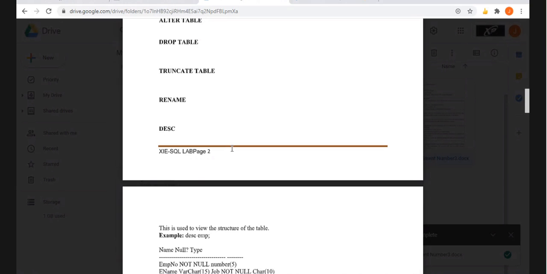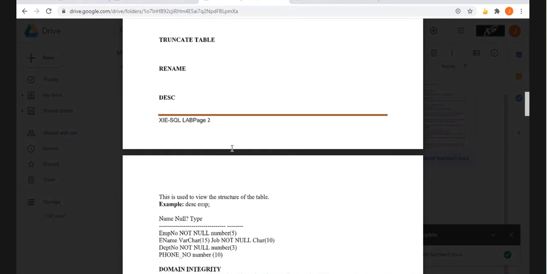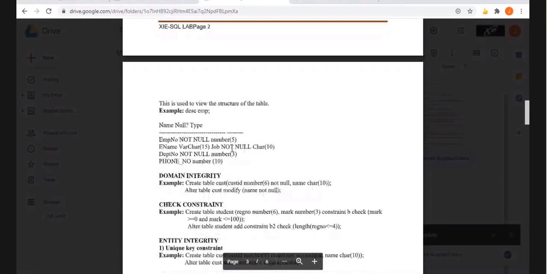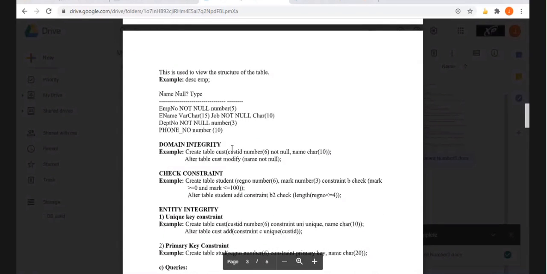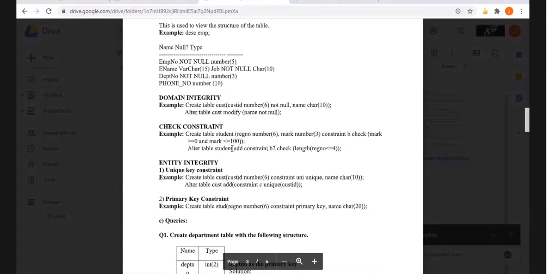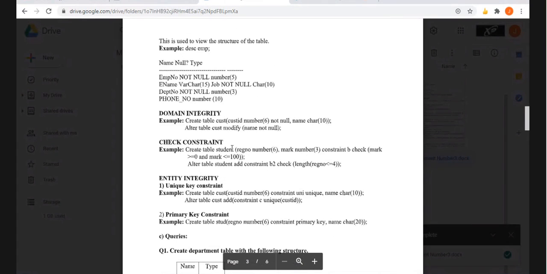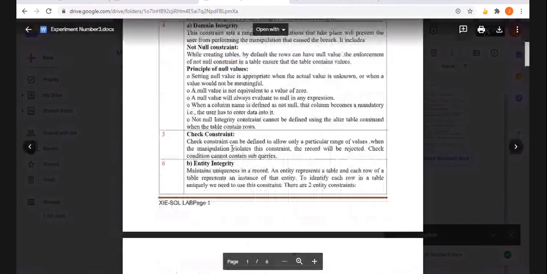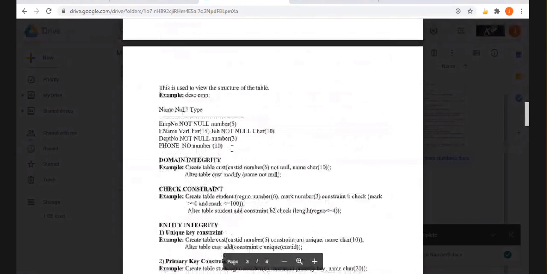Okay, so for that I have added the theory because I have not told you this in a lecture. So that theory I have added, which you can just copy. Domain integrity constraint we have already covered: check constraint, unique key constraint, primary key constraint. Okay, if you want, those are already available in this table also. So that part is there. You add the theory part for all these.